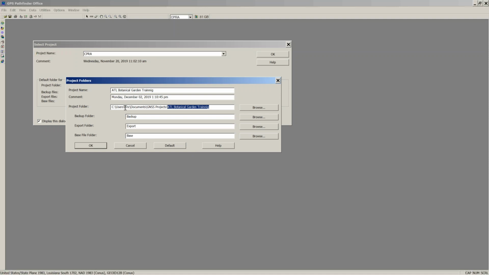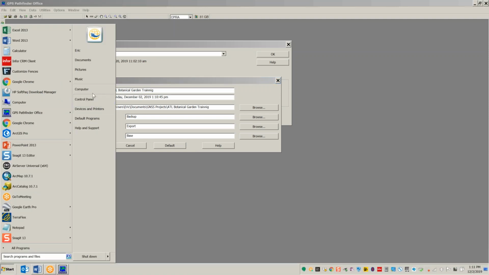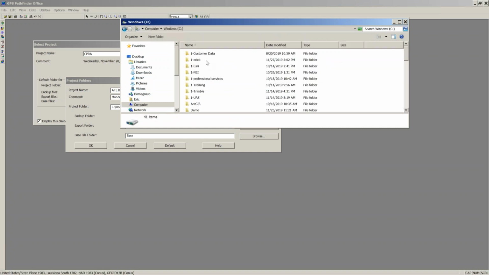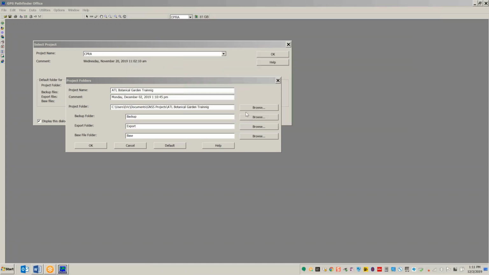You can actually modify Pathfinder Office to default. I think I have one to where it defaults straight to my C drive here. I have one called GNSS Projects. I've since uninstalled it, but you can modify it to where that link is to a different location, and all that takes is a browse right here, and it's not hard to move that.